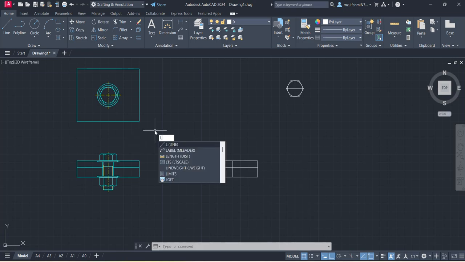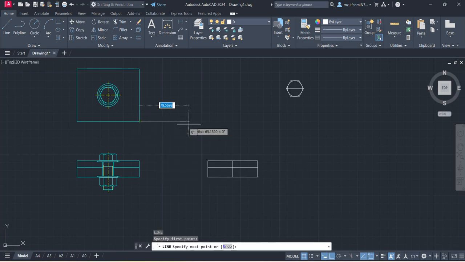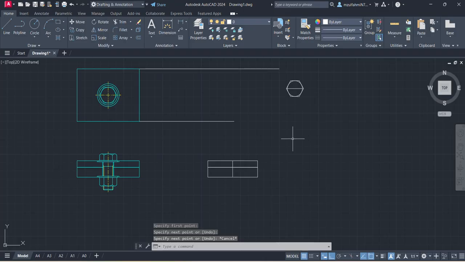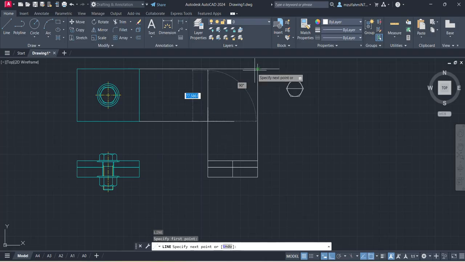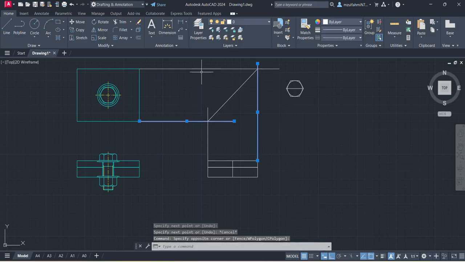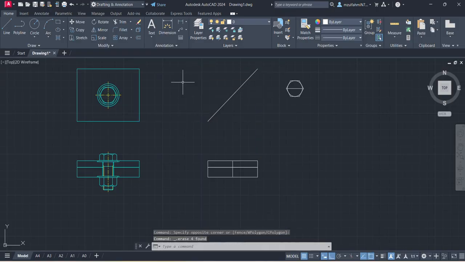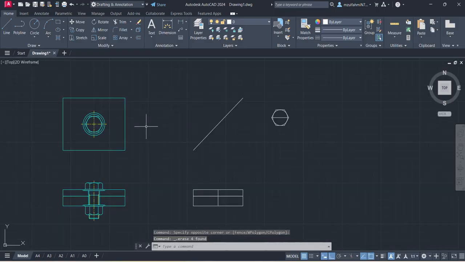Okay, to do the projection, L enter. I draw a line here, for example here like this. L enter, draw a line here. L enter, draw a line here. L enter, draw a line here. So we will get something like this. So I draw a line from this point to this point. So it will create the projection line. Delete.